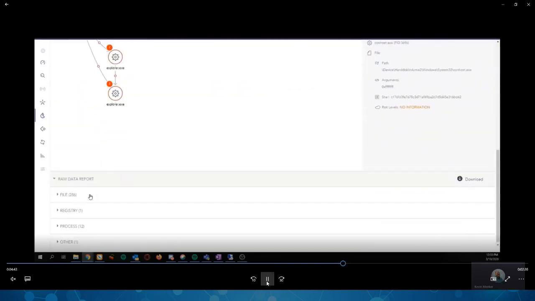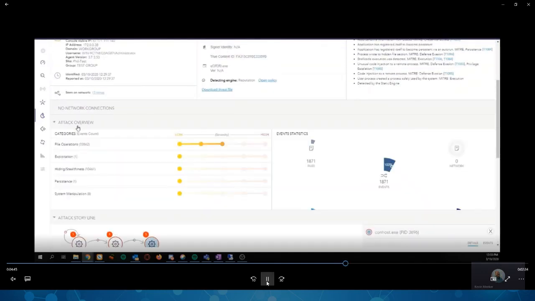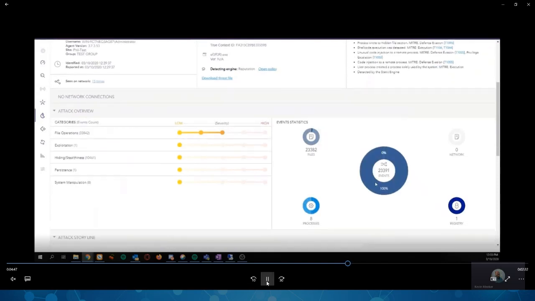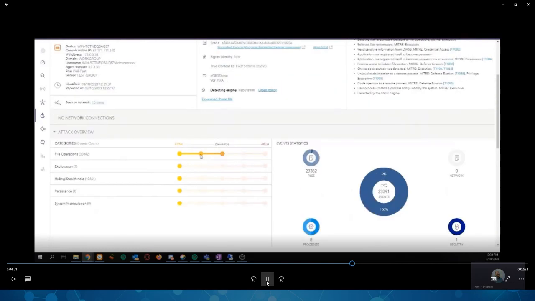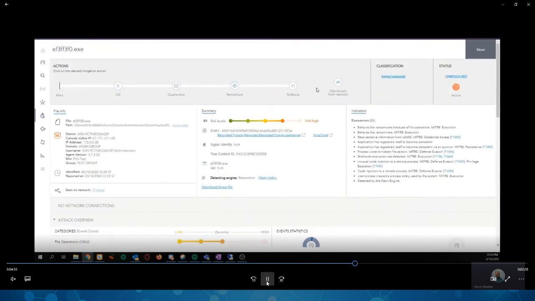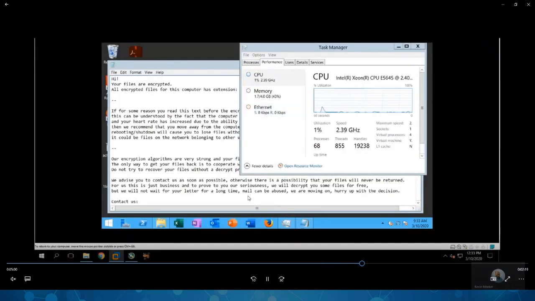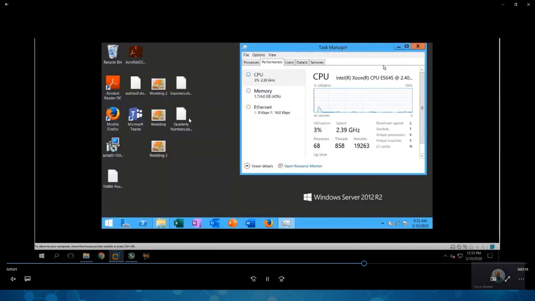So again, he's just showing us all the various things that happen, and it just gives us kind of an overview of what happened, what files were affected, what registry and process entries. Again, a lot of information here. So now he's going to go and remediate this infection.